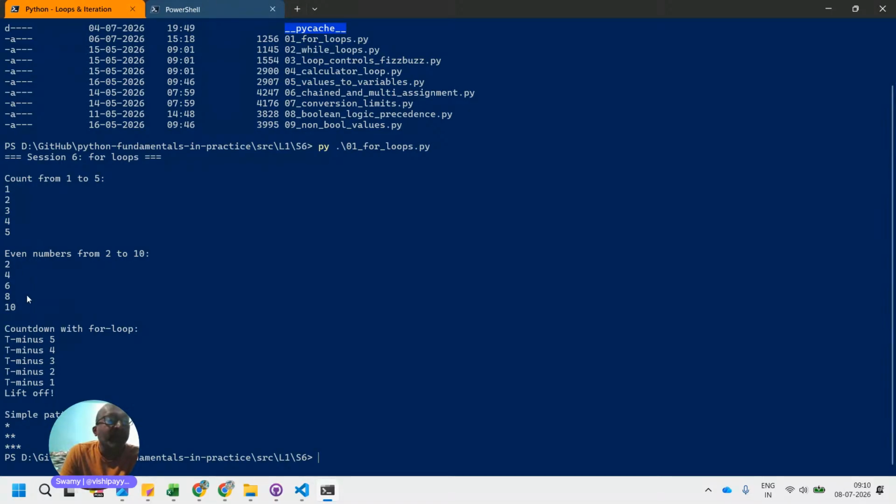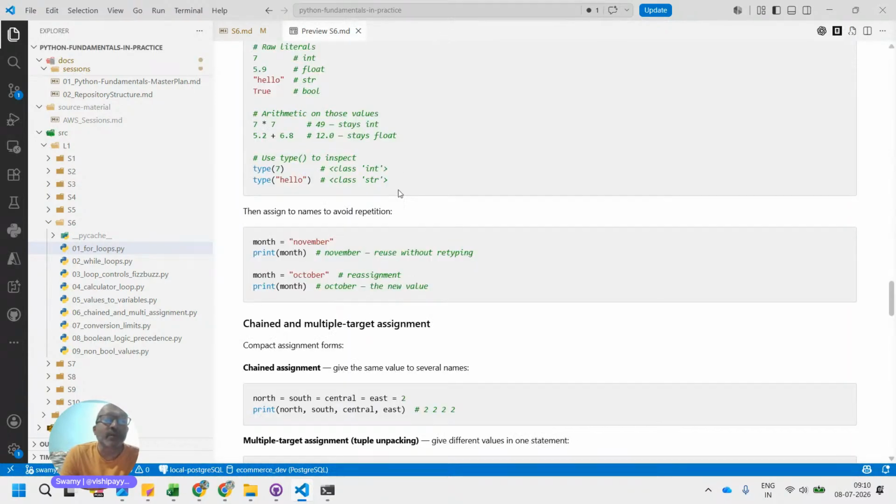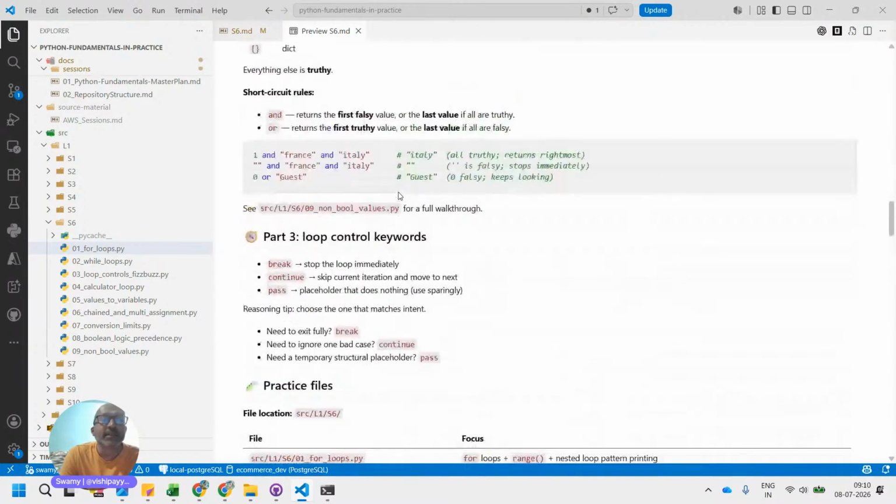So here we are displaying even numbers. We said jump 2, so the step was 2. Here the loop was 5 to 0. 0 is exclusive and the step is minus 1. A simple pattern like 1 asterisk, 2 asterisks and 3 asterisks is going through the for loop. So that was the first concept we discussed today.